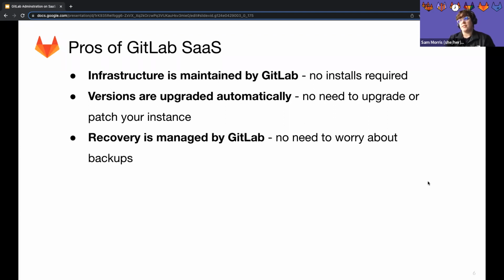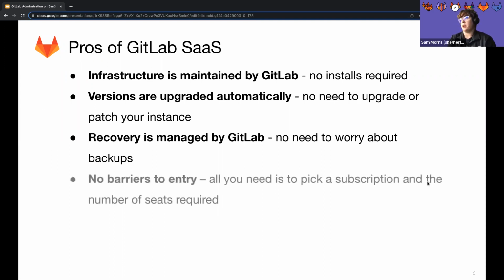The recovery is also managed by GitLab. So in terms of backups and such, you don't have to manage that. You make sure that your data is safe and secure, it doesn't go anywhere. You don't have to worry about your backups.